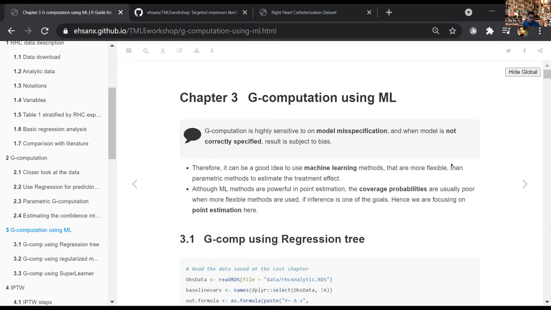additional advantage. But one of the problems with machine learning methods is that due to the slow convergence and the non-parametric nature of those methods, the coverage probabilities are often very poor. And that's why the standard error that you get out of those methods, even if you do bootstrap, is not really that reliable. So in this particular chapter, we are just going to focus on estimating the treatment effect, and we do not care too much about the confidence interval, because you will see later in the TMLE, there is a different procedure for finding the confidence interval. So in this chapter, we are just going to focus on the treatment effect estimate.